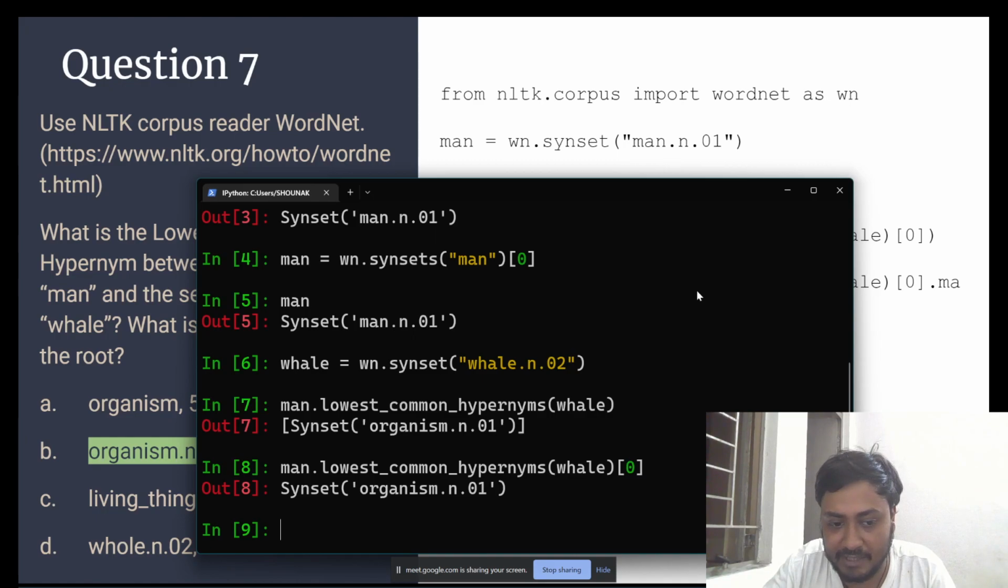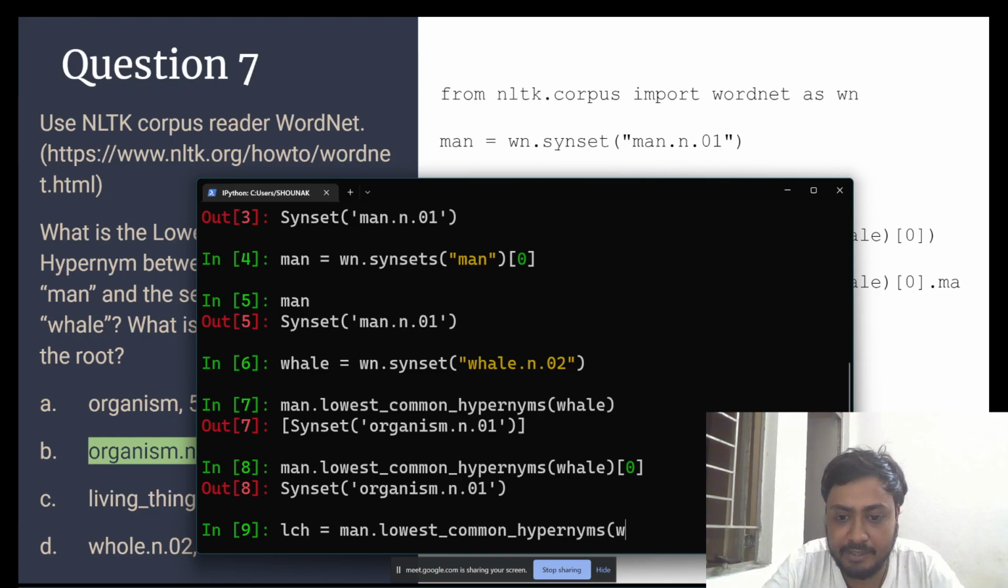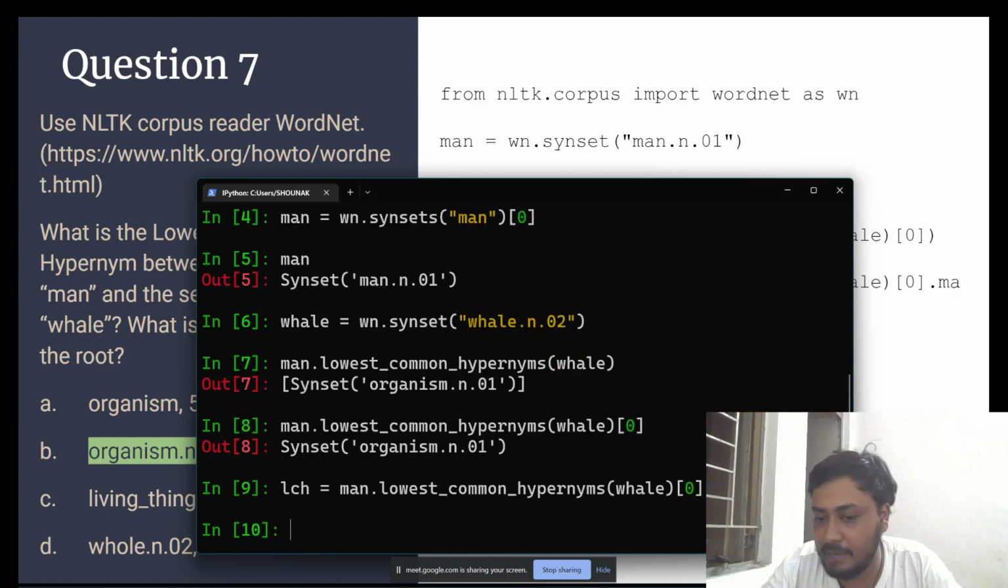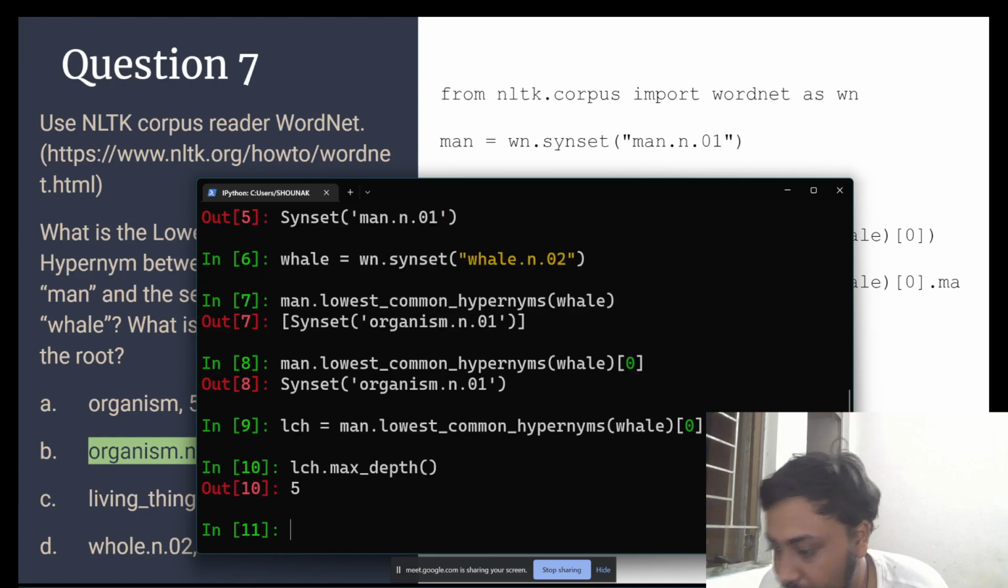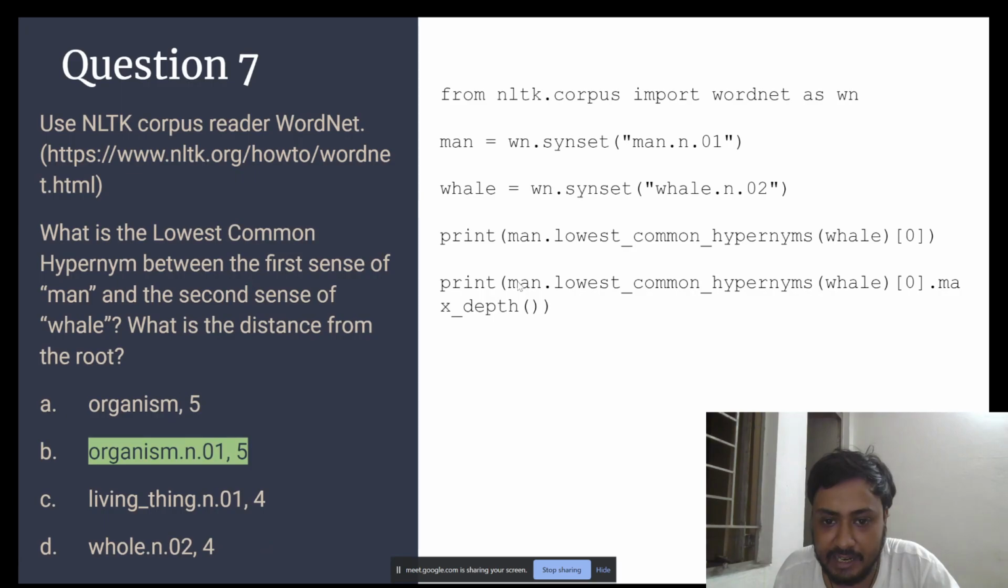So as in the previous command, the lowest common hypernym is man.lowest_common_hypernyms(whale[0]). So this is the lowest common hypernym, and to get the distance from the root, we have to do LCH.max_depth. Okay, so you get the answer 5. As you can see here, that is exactly what has been done, but I am showing it to you in a more detailed way.